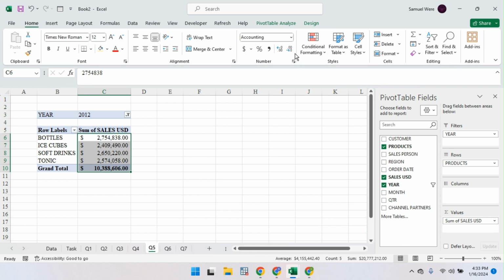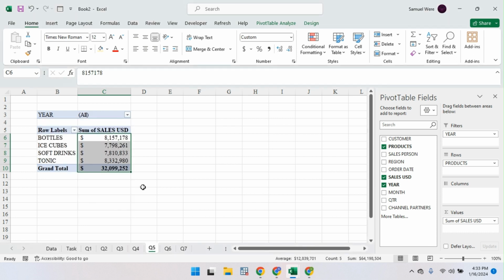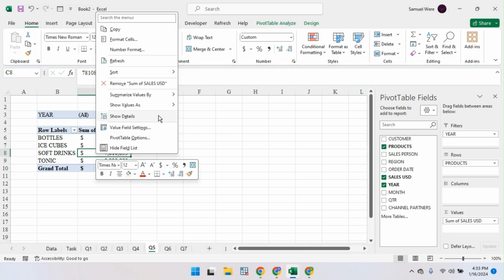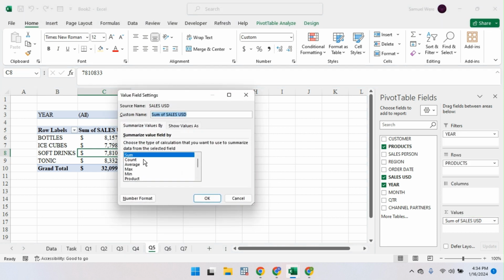So large currency, then the number of decimal places. So this is just 2012. You can have it for the entire 2012 or 2014. You can check all as well. Basically, that is it. Very simple. You can even add to the filter. The next thing is, if you right click, remember you can change show values as calculations. If you come to this arrow down here, there's the value field settings where you can do anything you want. You can change it to sum, average, maximum, and any other thing you need.